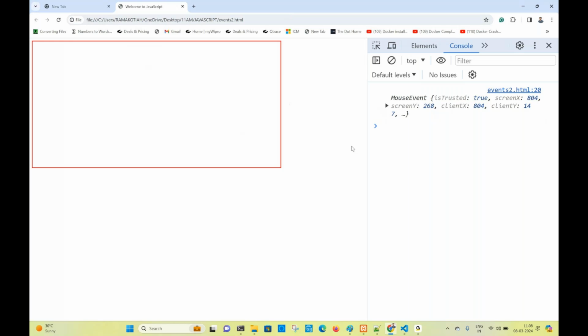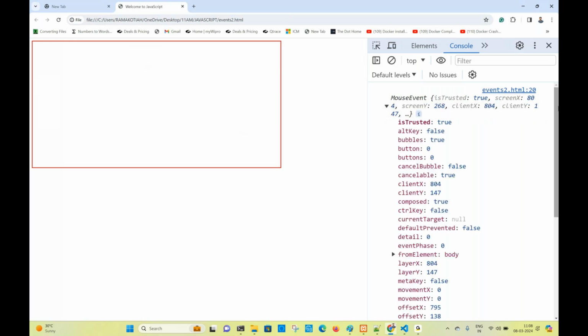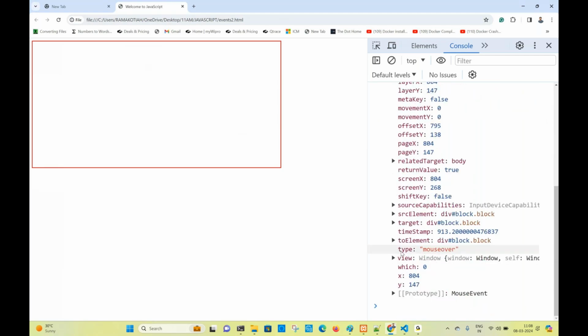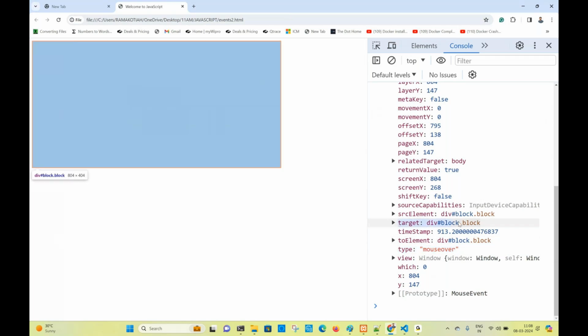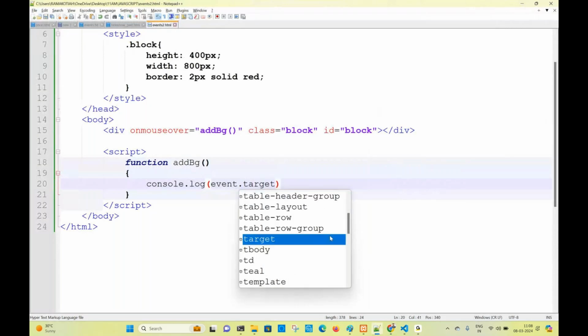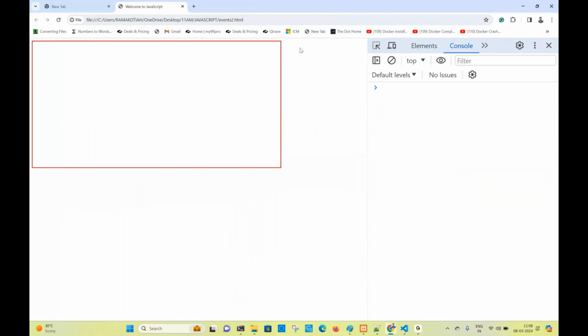Mouse over, and you see the event object logged. Expand this object. Now you see what it is going to be. What type of event is this? Mouseover. And what is the target? Event.target is the div.block, so I can write event.target. If you use event.target and refresh and check this now, event.target means the div element is coming. So to this div element I want to add what?